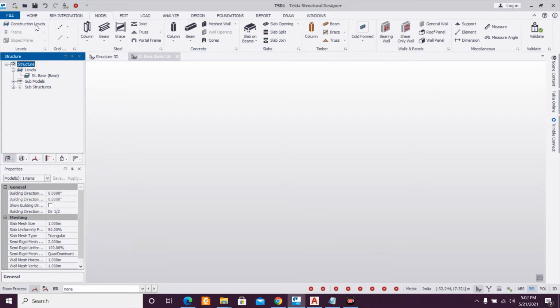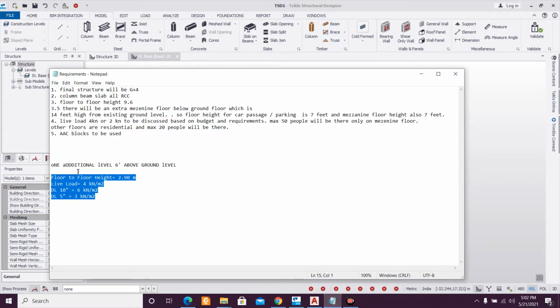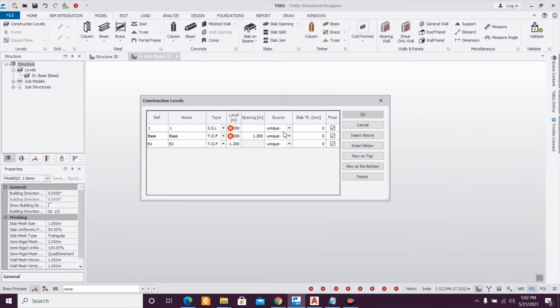Next, go to model and go to construction levels and make the levels here. I'll insert the foundation level. Let's assume a foundation level of 1.2 meters. Let's assume this as our plinth level, and then insert one more floor above it. Let's call this SSL and give the spacing as, let's say, 3, not 3.2. Spacing between two floors is 2.9 meters, 10 feet 6 inch. So we'll take 2.9 meters here, and SSL, structural slab level, slab thickness, let's assume 100 mm.